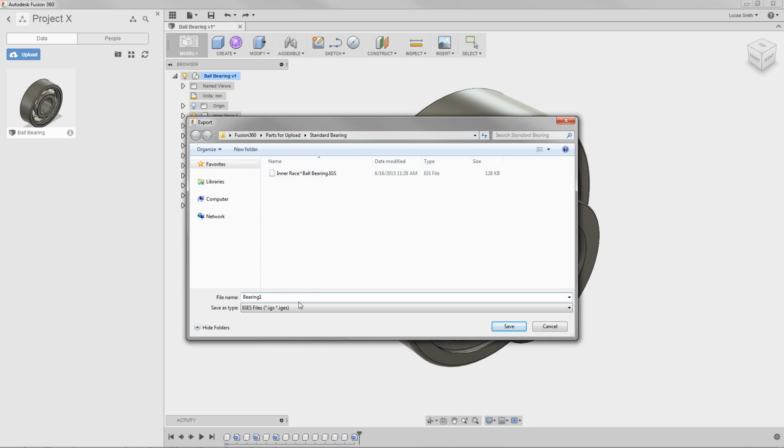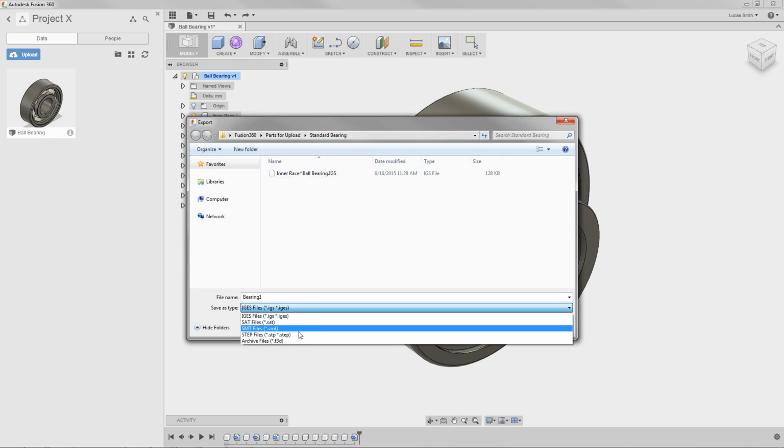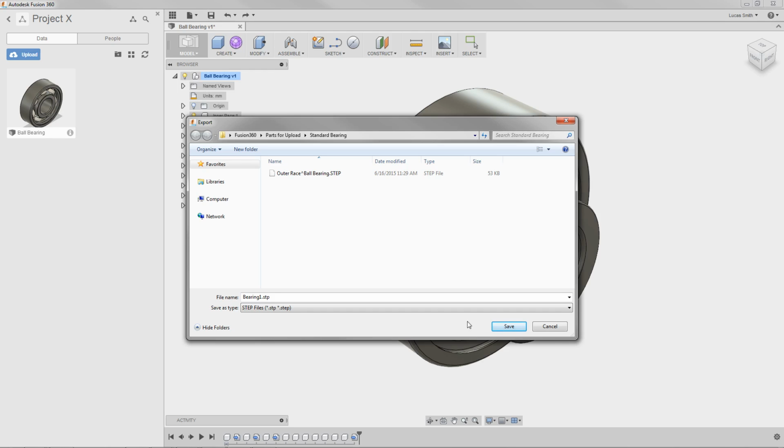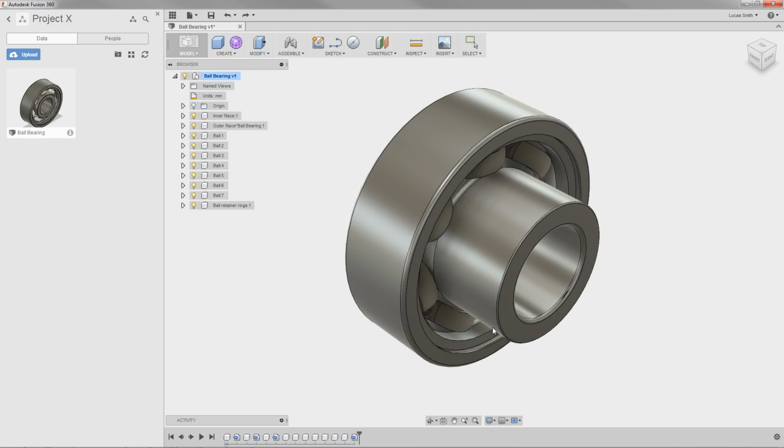And for this example, I'll export it as a step file. I'll click Save, and the file is successfully exported. In this format, you can open it in other CAD systems. That said, since I imported this design on A360, you can always just share the project where it is stored to give anyone access to it right away.